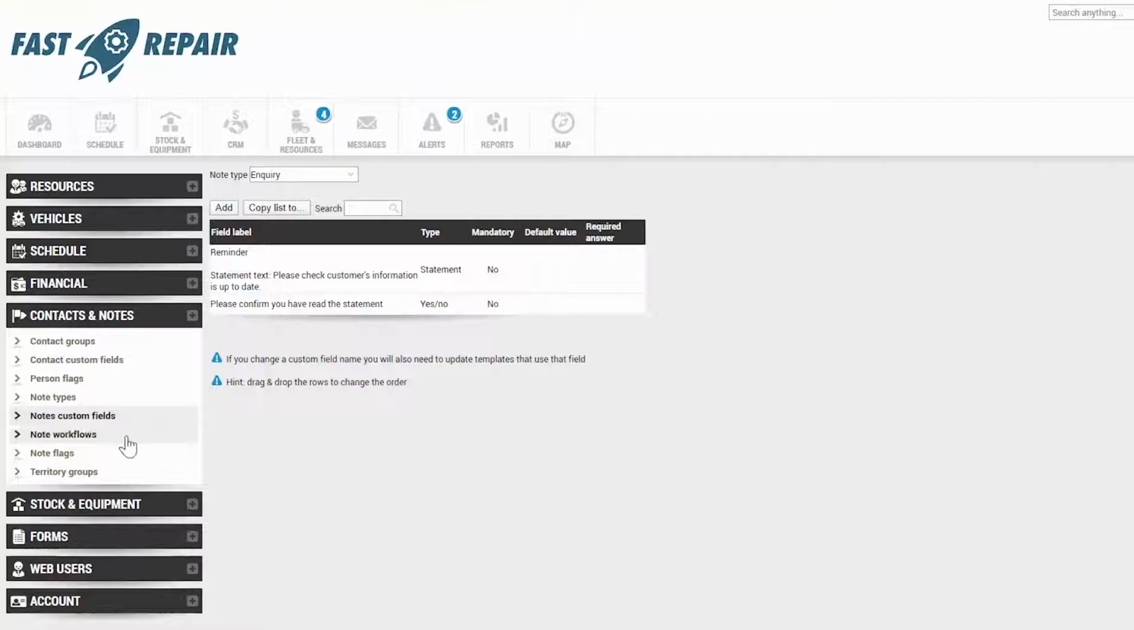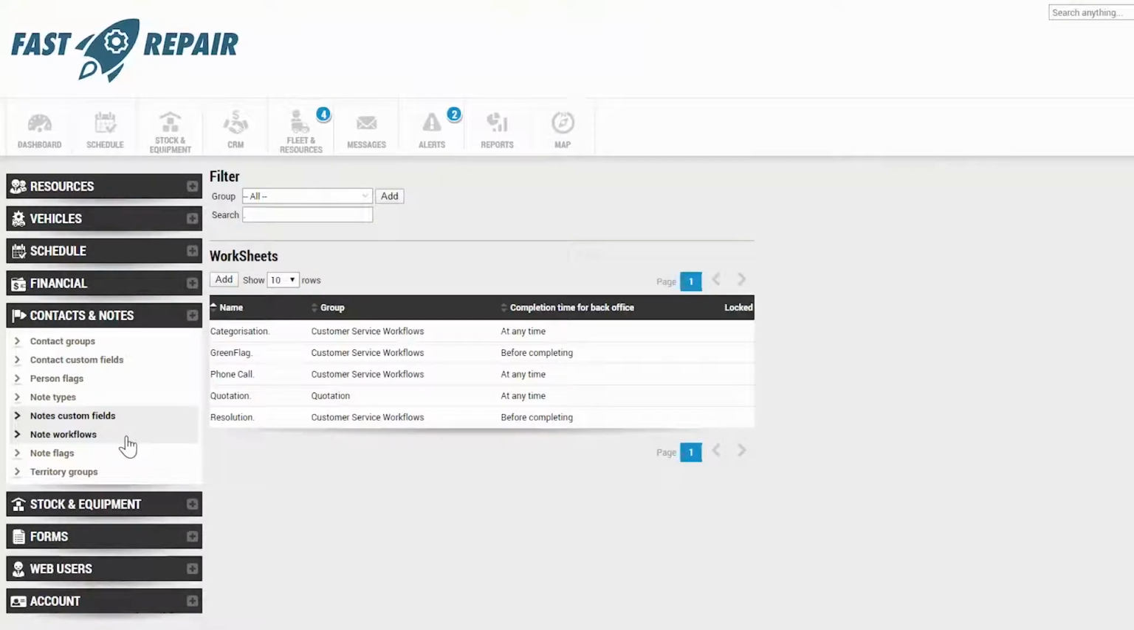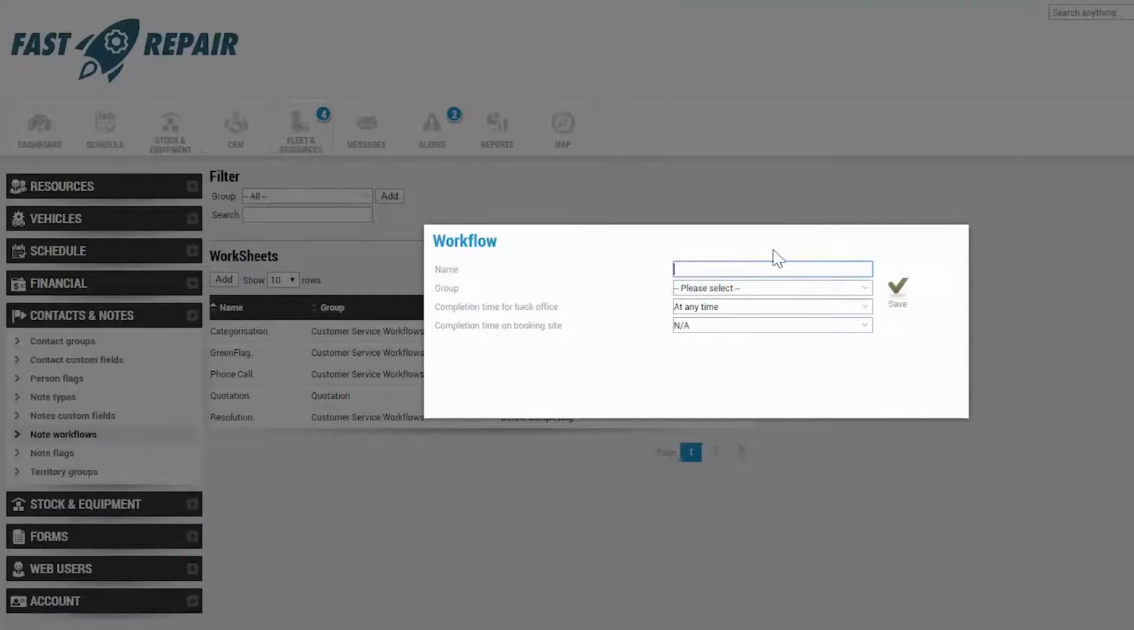C. Workflows. For an extra level of detail, you can use note workflows. These behave in a similar way to job worksheets in that they are standalone items and, unlike custom fields, can collect information dynamically. To begin, click Add. Select a name, adding a group for the workflow if you wish. Choose the completion times for the mandatory questions.